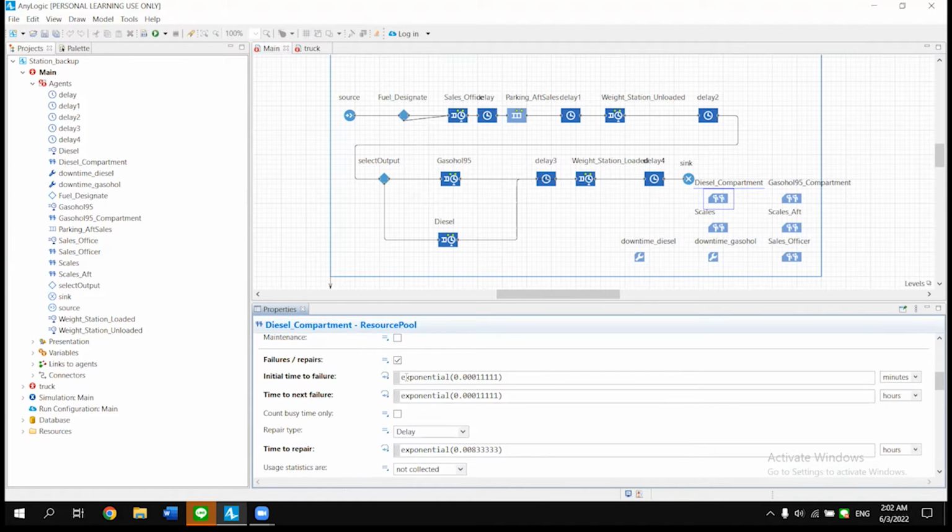Basically, we can start with the initial time to failure. It's calculated at 150 hours, which is an exponential of 1 over 150, or 0.01111. Now, the repair time, according to the question as well, translates into an exponential value, and that is the same as given for gasohol 95.